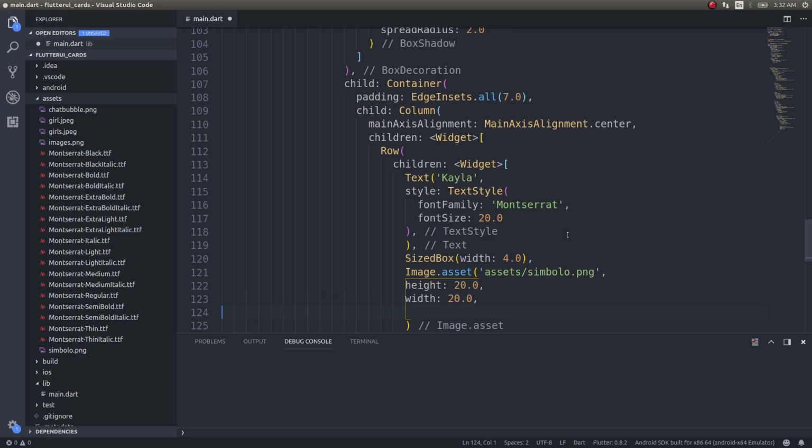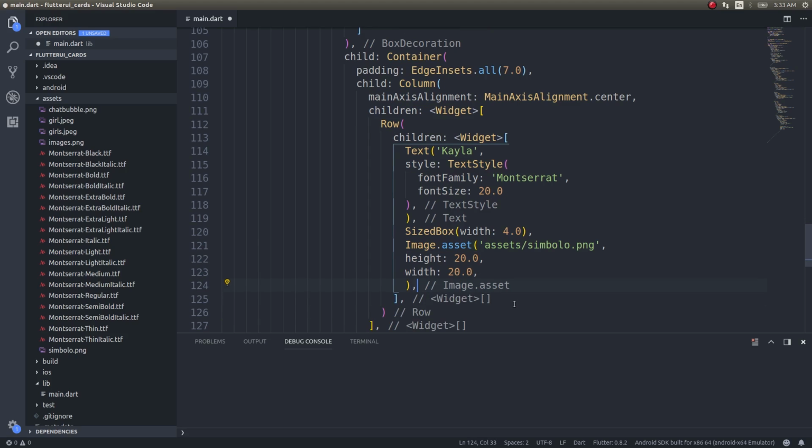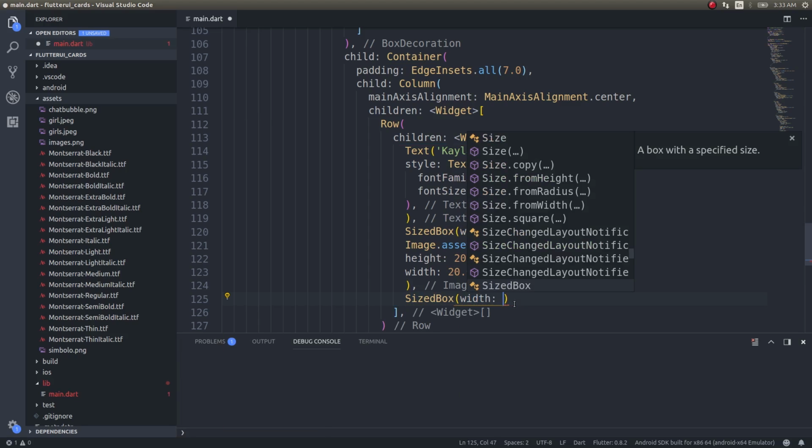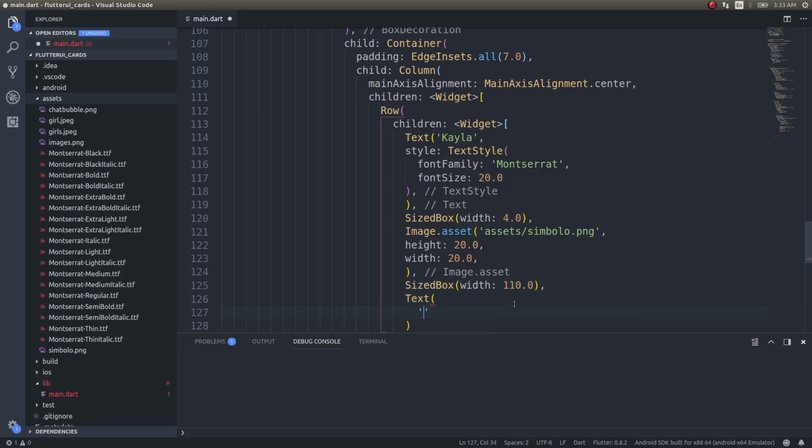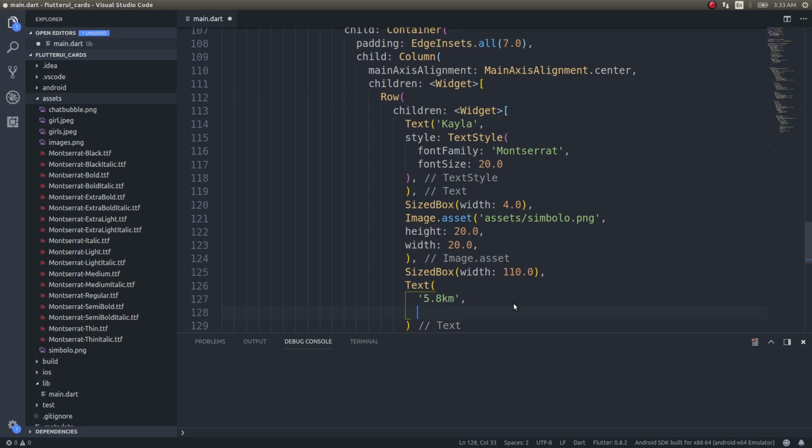Okay, this is done. The next thing I need to do is add another size box. This time the width will be, and text would be, what was that, 5.8 kilometer, 5.8 kilometer. And the next thing would be style. I'll give a style text.